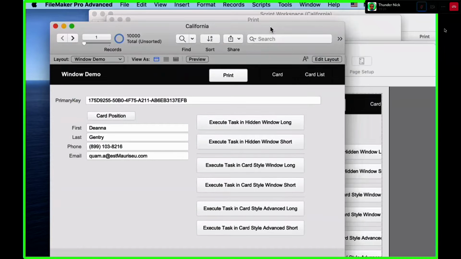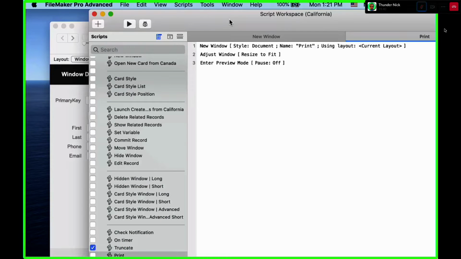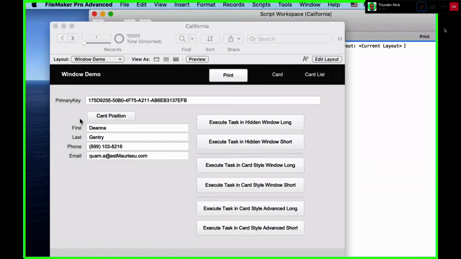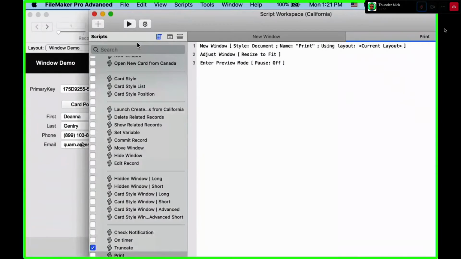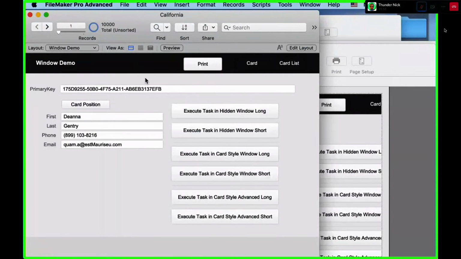At the end of the day, you have 200 windows open. Since we are going to talk about performance, windows and performance, something that you need to know: the more windows you open, the slower your solution will be. And some of you have noticed that even if you keep the script workspace open, it slows down the drawing performance, the display performance of FileMaker. I don't know if you noticed that.